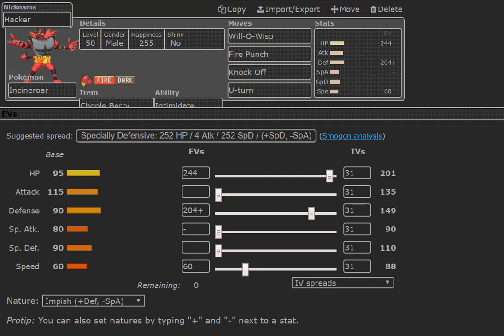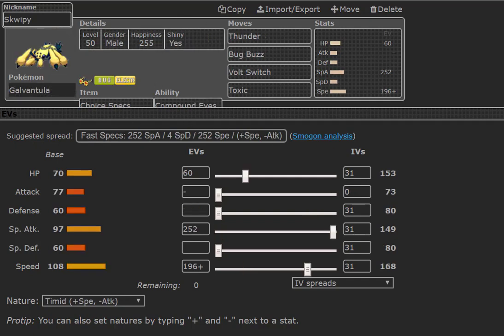So next one we are bringing is Skippy the Garbantula. His only switch in is Porygon 2, especially defensive Porygon 2. I mean, he probably won't want to do that just for Garbantula. Thunder destroys everything on his team except for Hydreigon. So we got Bugless for that. Low switch just for general momentum.